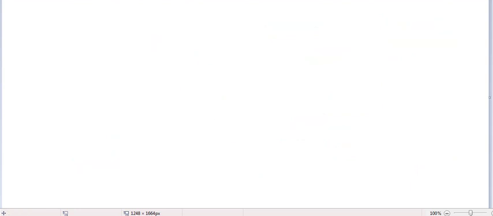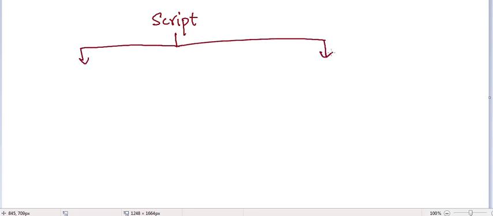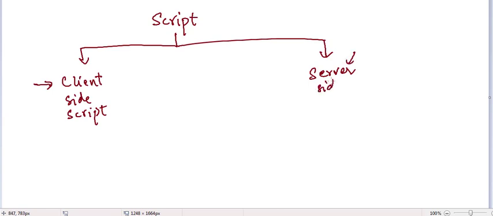Alright, moving on, we want to understand the role of scripts. You can think of a script as a small piece of code that gets executed on a computer system. As we've already discussed, there are two sides: the client side and the server side. The piece of code that runs on the client side is called the client side script. The piece of code that runs on the server side is called the server side script.